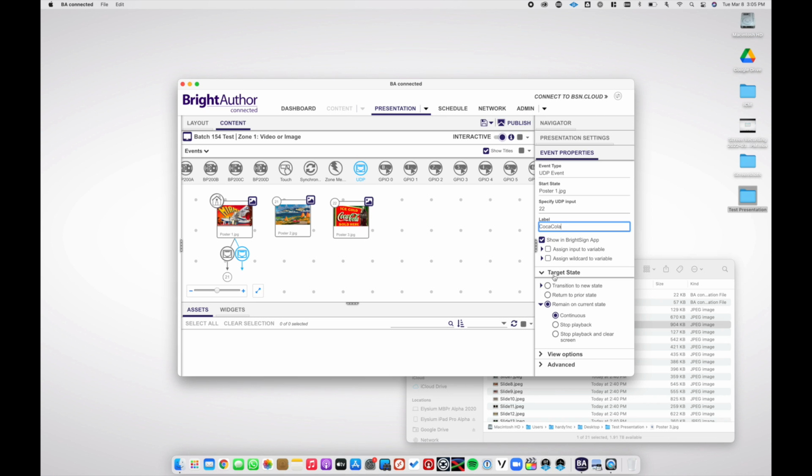And then transition down here in target state, transition to new state, calling it poster 3. So now when this thing loads up, it's going to go to this Miami poster, and you're going to have 2 options that you can choose from. I don't need to create an option for it to go to itself because it's already there.